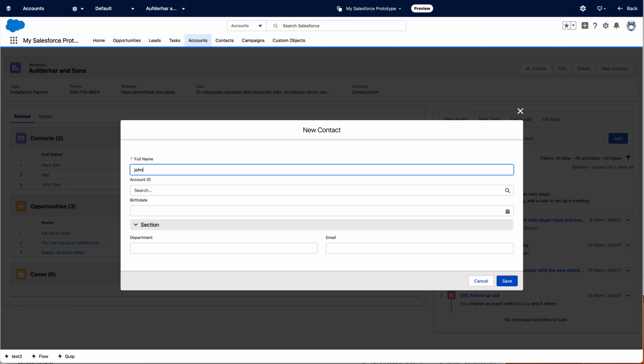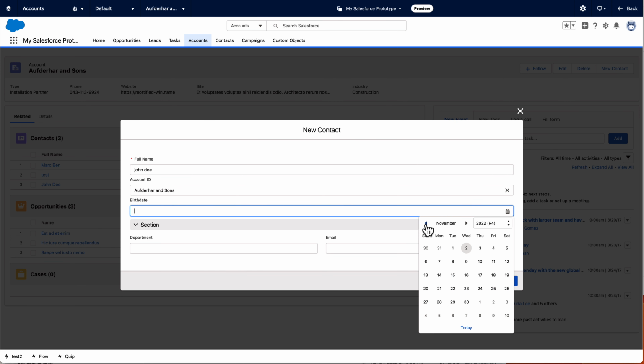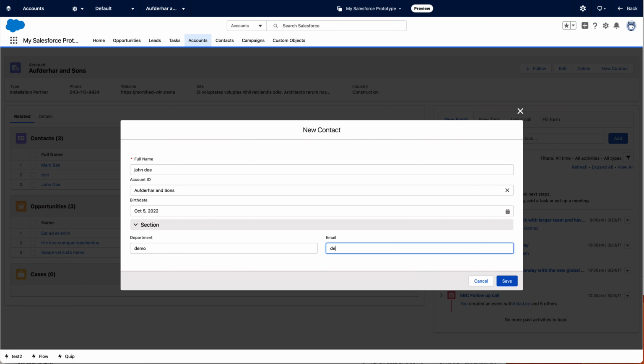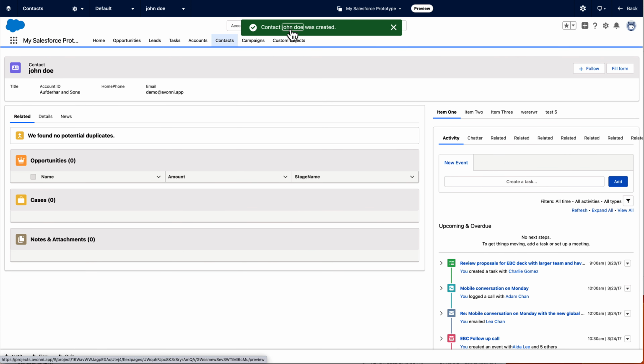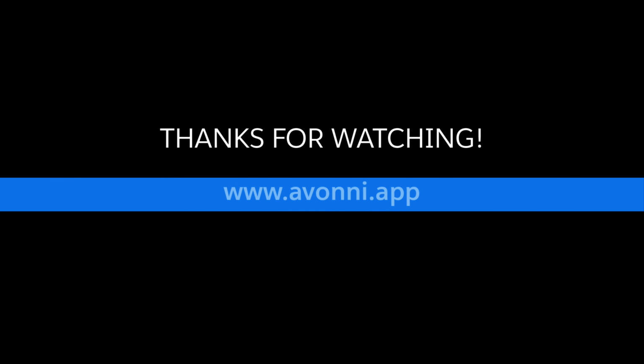As we set the action type to create a record, we can actually fully simulate the contact creation process inside our prototype. And voila! That's a brief overview of prototyping actions using Avonni Designer.